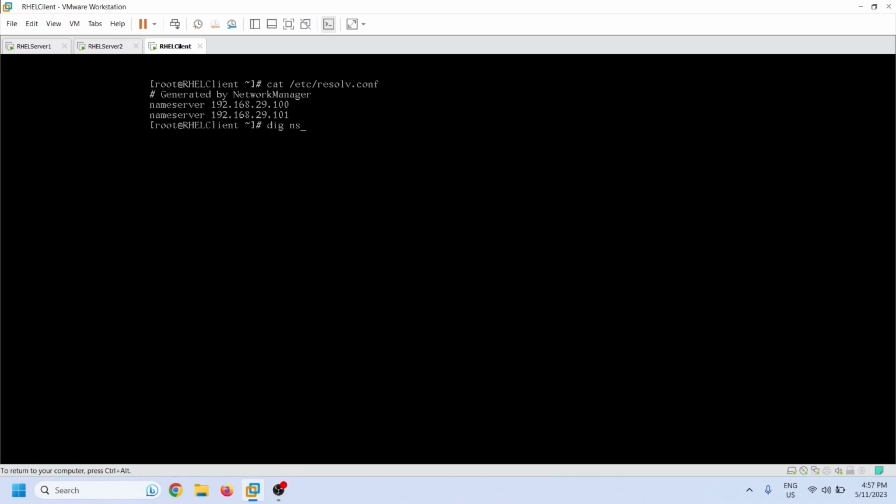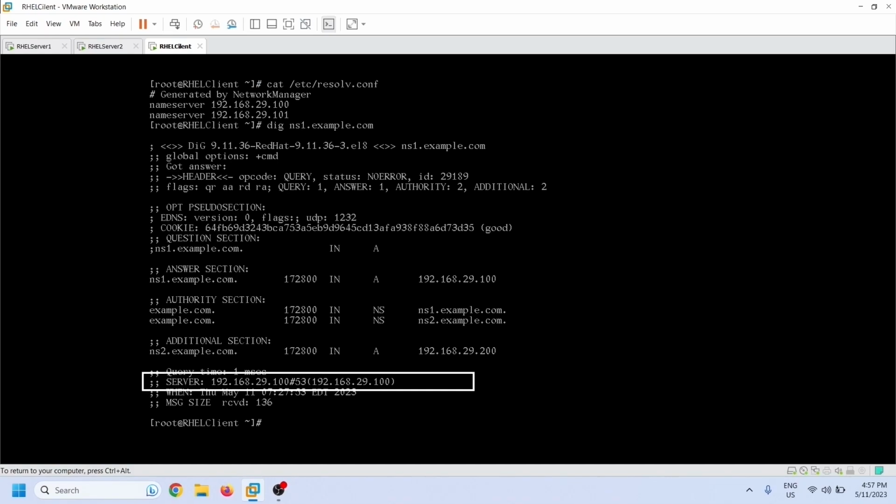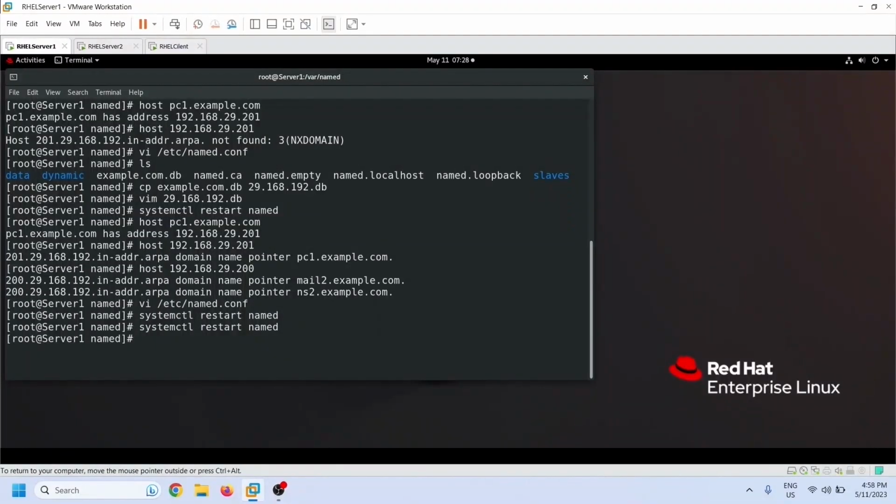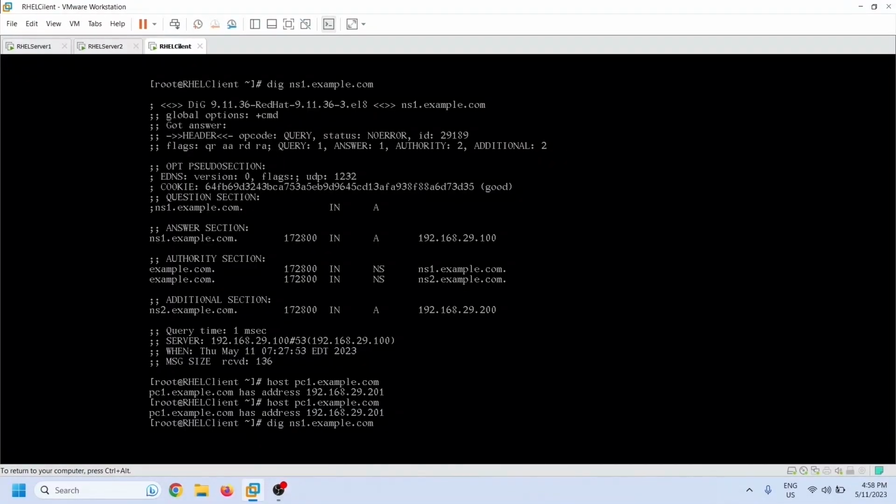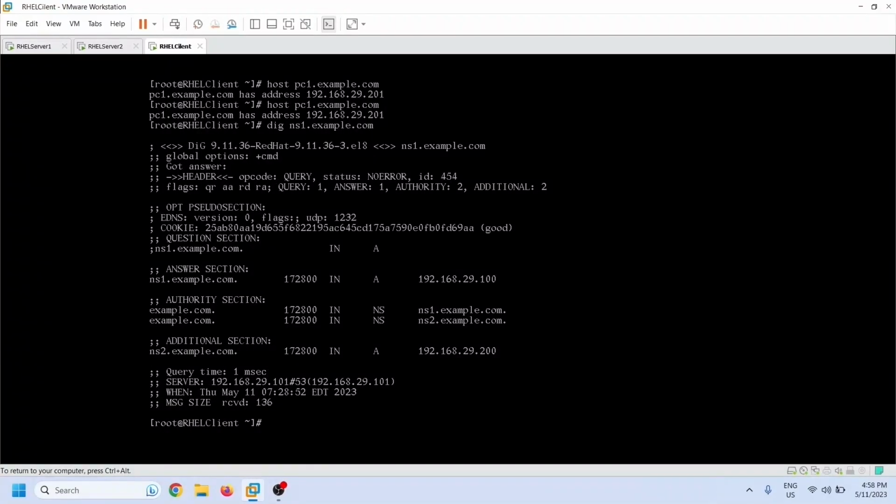Now send a DNS query and check the name server's IP address in the output. As we can see here, this query has been resolved by the primary name server. Now go to the primary name server and stop the named service. Now send another DNS query and check the name server's IP address in the output. As we can see here, this time, the query has been resolved by the backup name server.